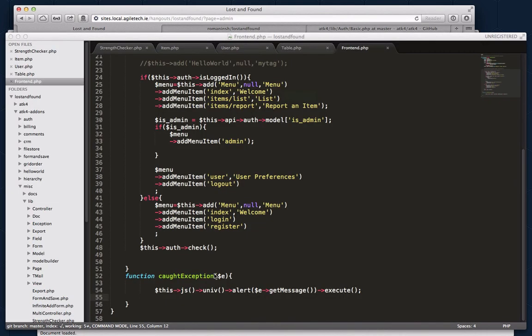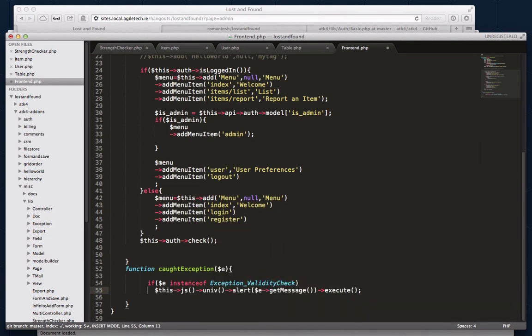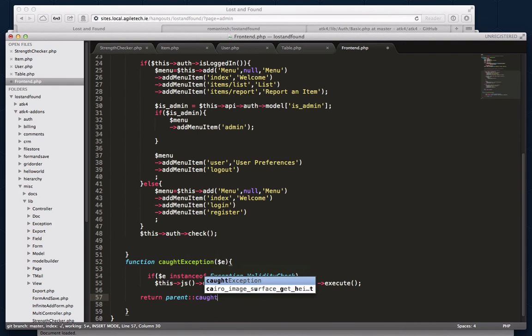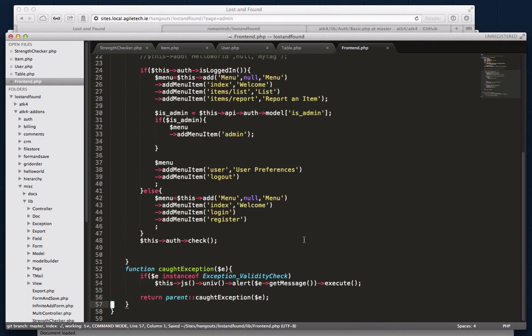Okay, now it works. So the method caught exception. Let me explain what happens here. When the API happens to hit any exception, it calls a method which is named caught exception. It happens for the init method or for rendering. So anywhere an exception is happening, it executes this method.